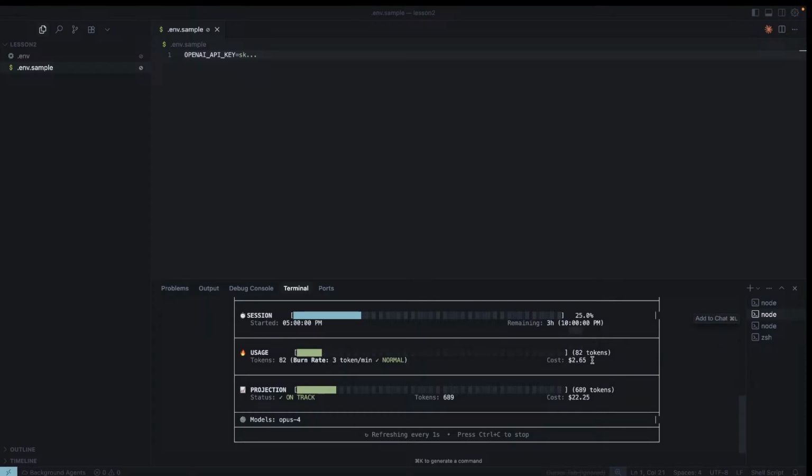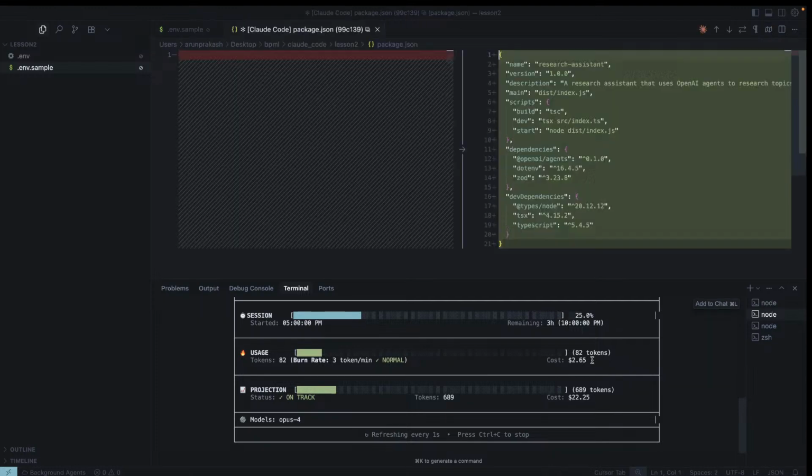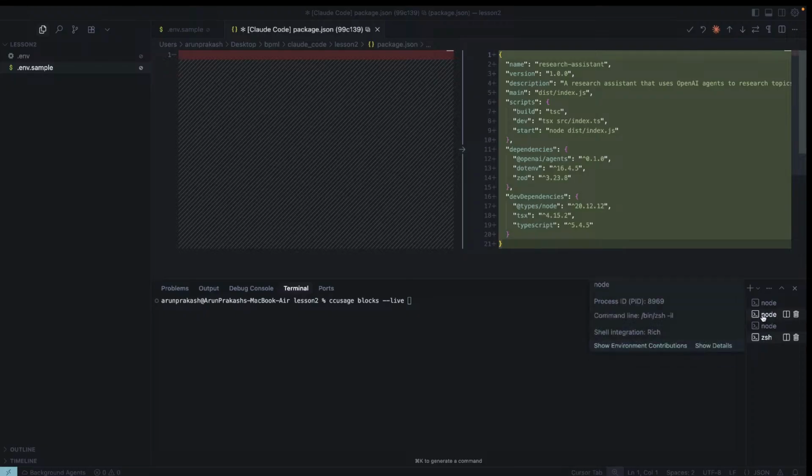Since we have access to a Claude subscription, we don't have to worry about the cost. We are not paying anything. It's just there to track something. And the model we are using is Opus 4. If we run out of Opus 4 usage, we can switch it back to Sonnet 4.